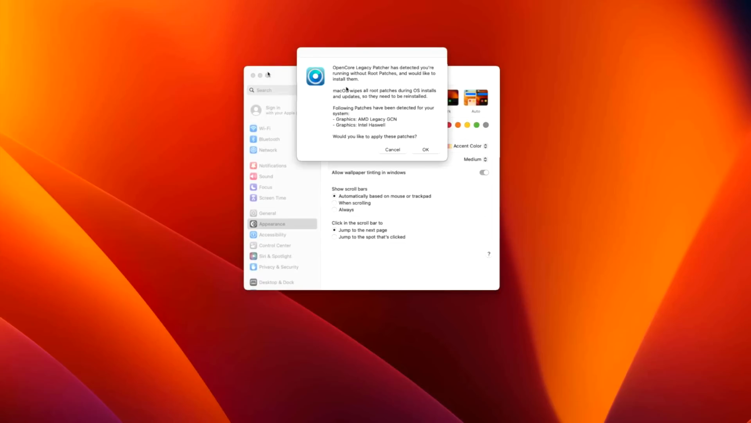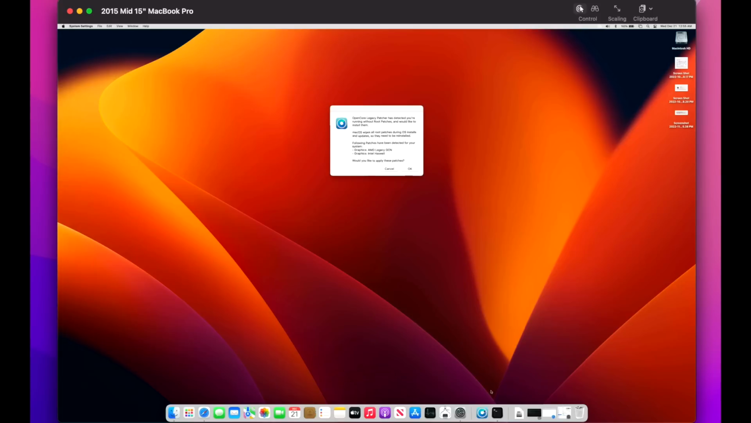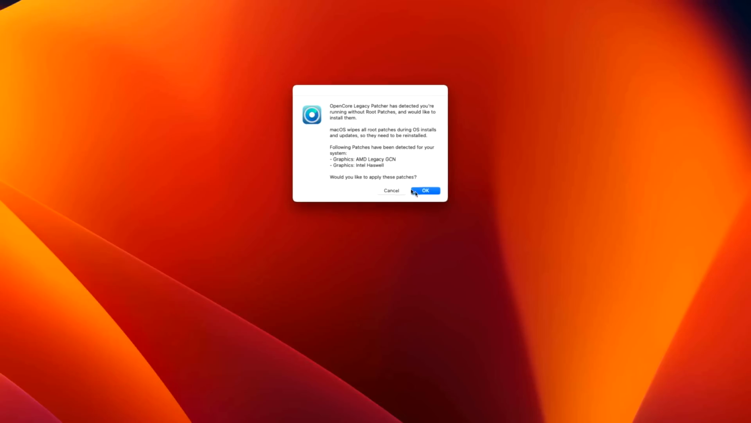You should see this message, like we talked about earlier in the video, pop up saying you need to install the post root volume patch. If you don't see this message after about a minute or two, you'll have to open up the OpenCore Legacy Patcher app, click on Post Install Root Patches, and install it manually. But since we have the auto patcher ready to go, we'll click on OK. We'll enter in an administrator password.